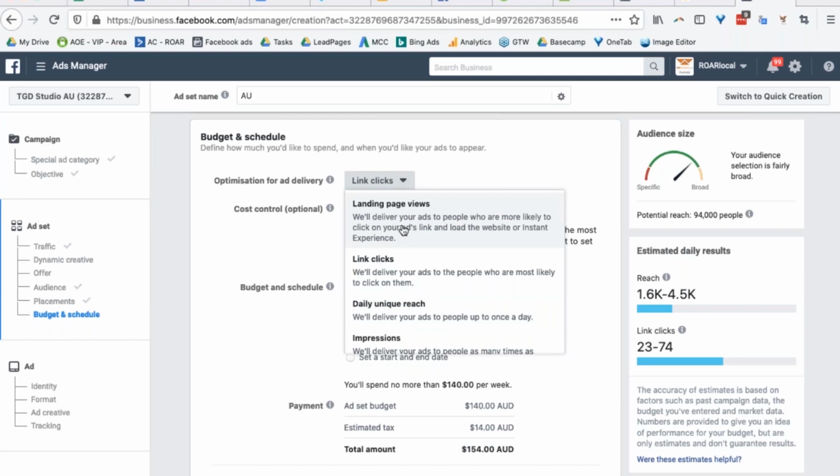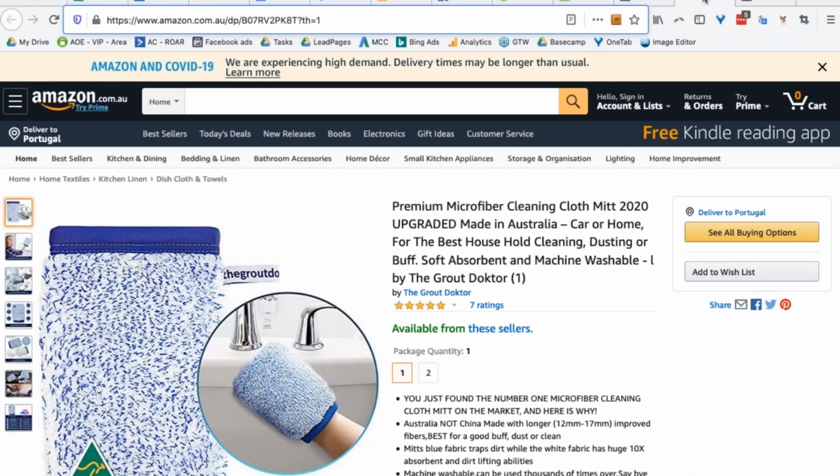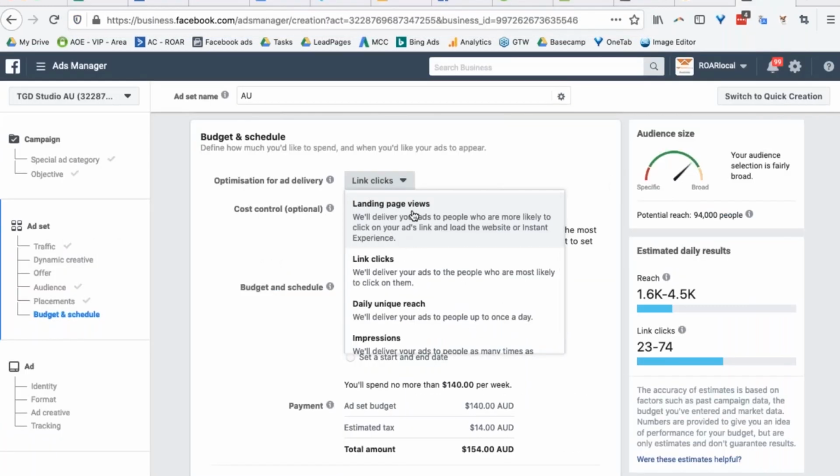Landing page views, we cannot track that because we're going to send people directly to this page. Because Amazon will not let us put any tracking code on their website, we cannot track that. Therefore, you'd never ever have landing page views.